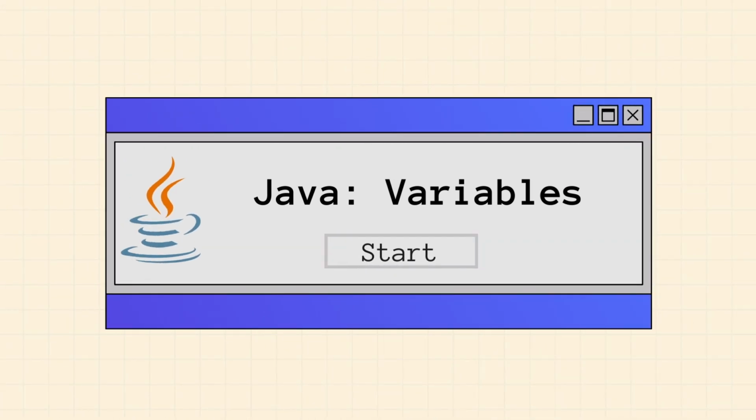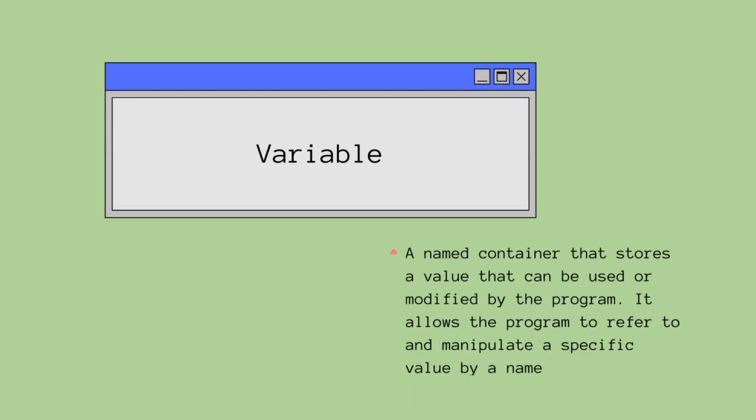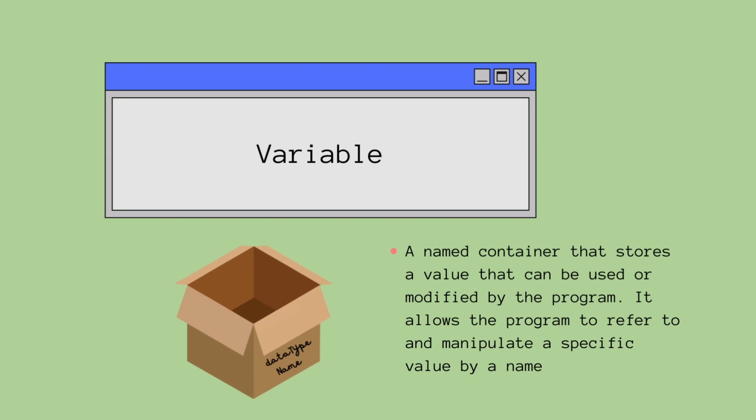In this video, we'll be exploring the fundamentals of writing variables in Java. So before we get started, let's understand the basic meaning of a variable. A variable is a named container that stores and allows the manipulation of a specific value in a program.